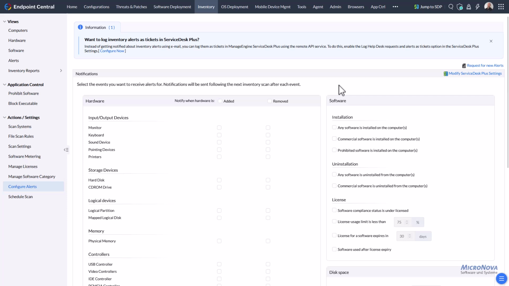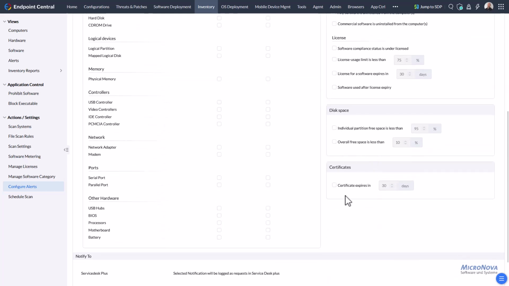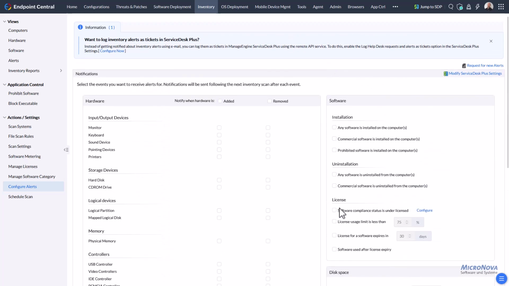It is really necessary that you get an alerting about software installations, uninstallations, hardware changes, or disk space proactively, or certificates expiring.